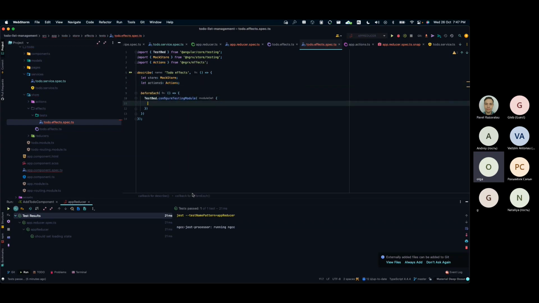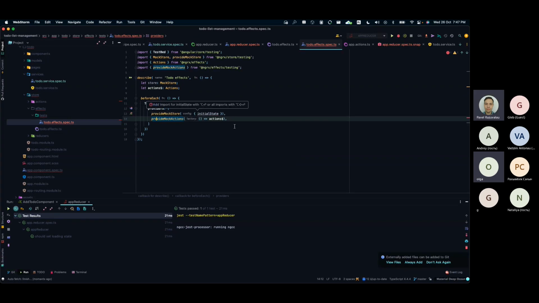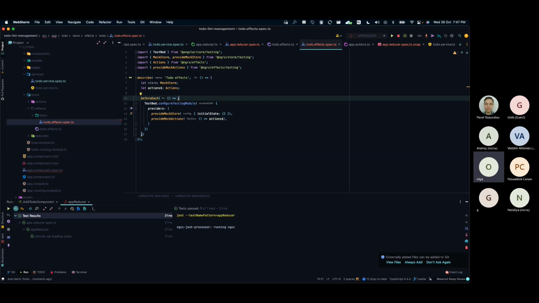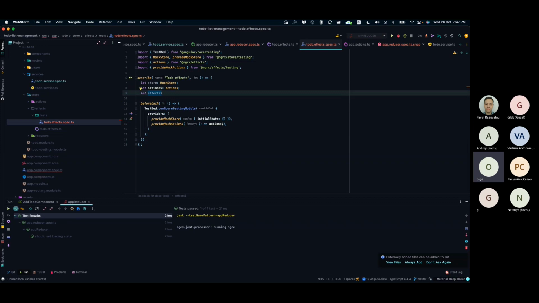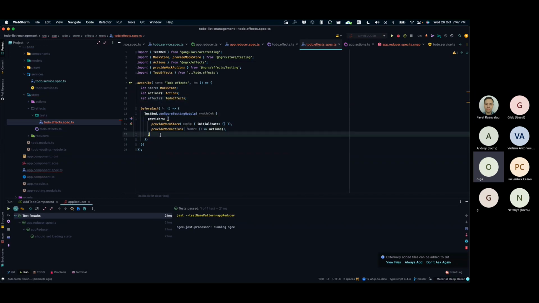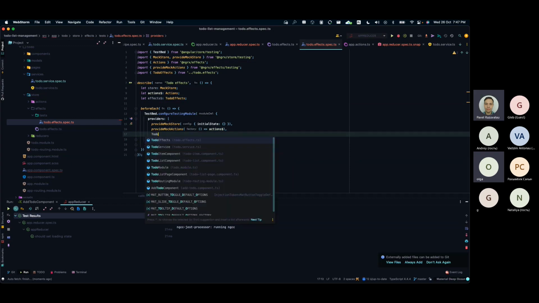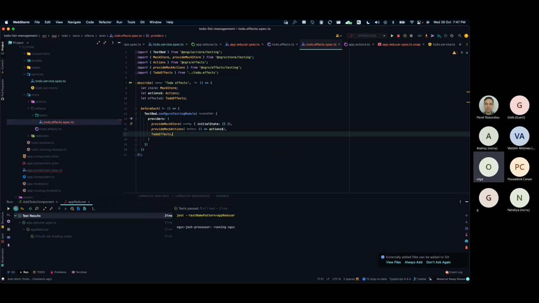Yes. And we need to configure it. So this will come to providers: mock store and mock actions. I believe we don't need any config, just in case we'll provide an empty object, in case we need to, providers and also to do effects. Then we configured our test module.